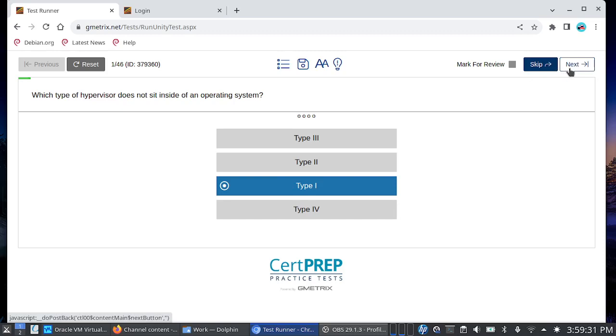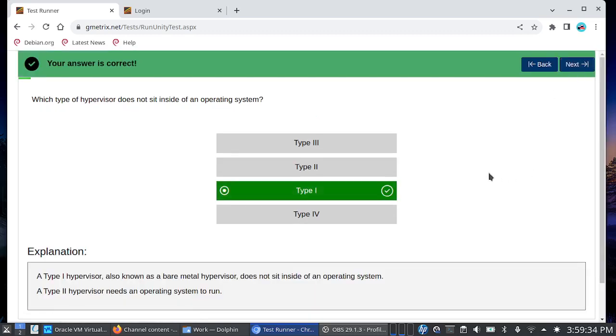And if I choose next, it'll tell me, well, yeah, that is correct. Type 1 does not sit inside of an OS. Okay, so type 1, that's bare metal. And then type 2, that's your VirtualBox, VMware. So even if you don't know much about type 3 or type 4, just knowing that type 1 is physical right there, that's all I needed to answer the question.